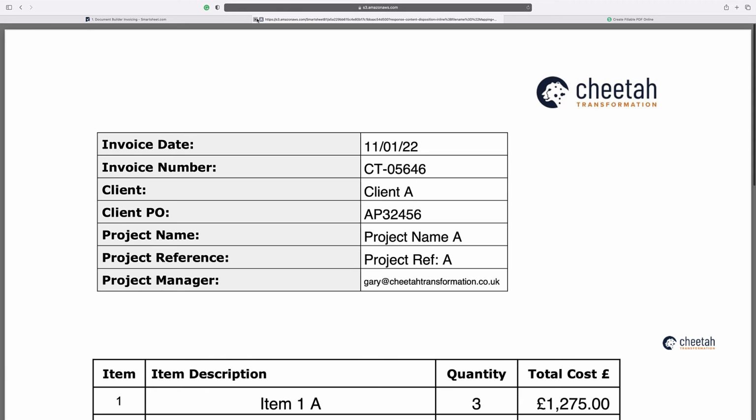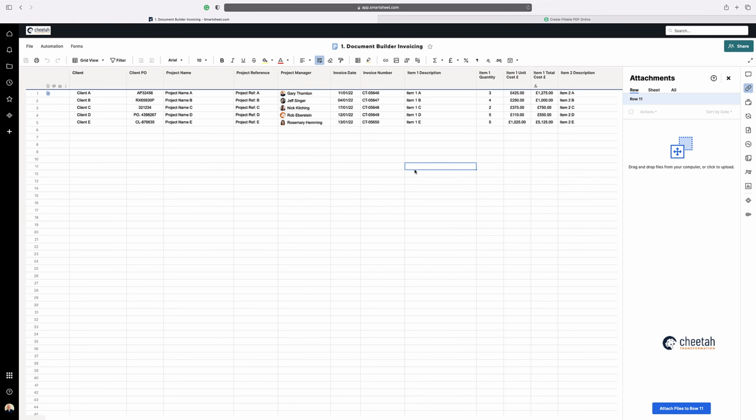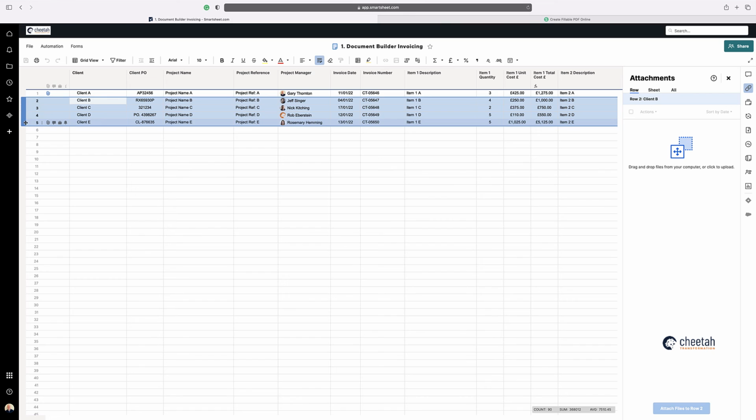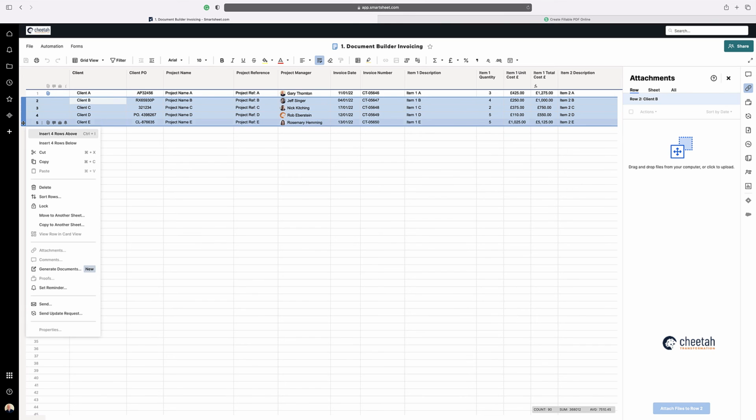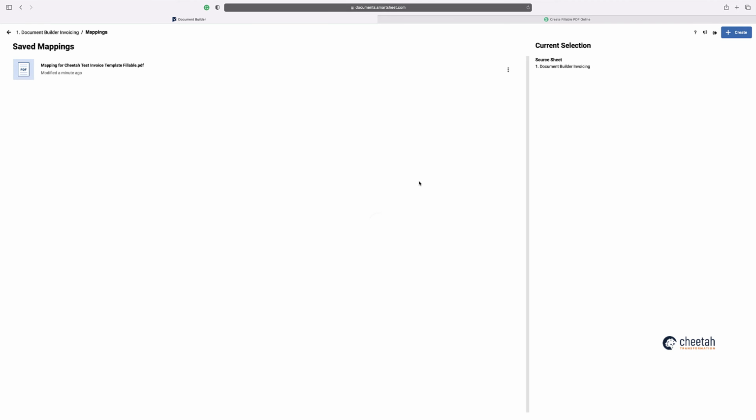So if I come back out of that now, I think the limit is you can do 100 documents at any one time. So if you have a couple of hundred rows in here, you can do 100 at a time. But if I just want to do this for the remaining four invoices, again, highlight the four rows, right click, generate documents. This is my mapping I've got, and I say generate, and again, I want to attach to the rows.